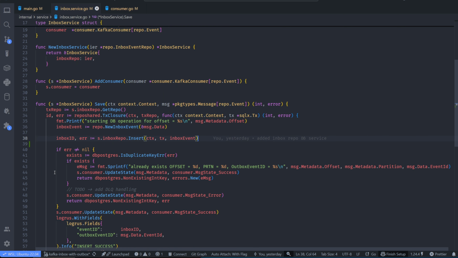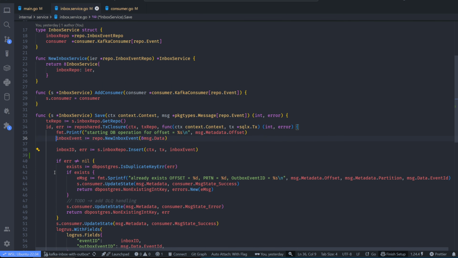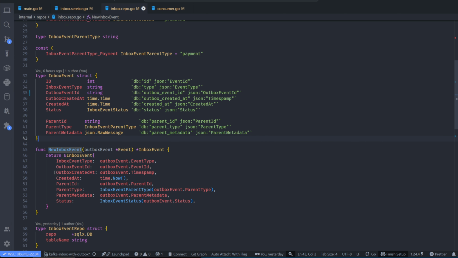Although right now, I have only a single database operation. So as you can see, we are creating an inbox event from message data, and message data will essentially be what we send from Outbox, everything needed for this microservice, everything that we are expecting. So let's have a look.